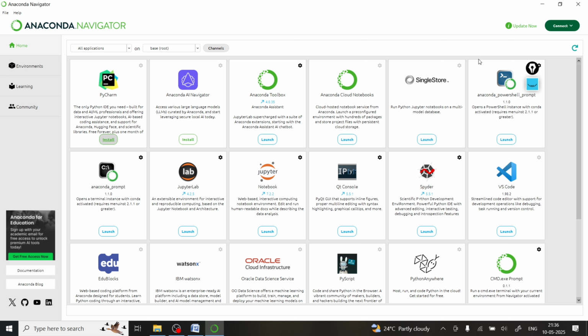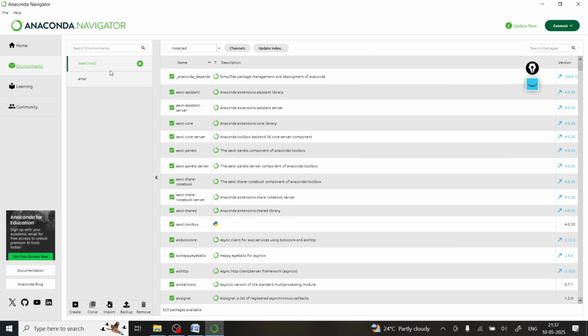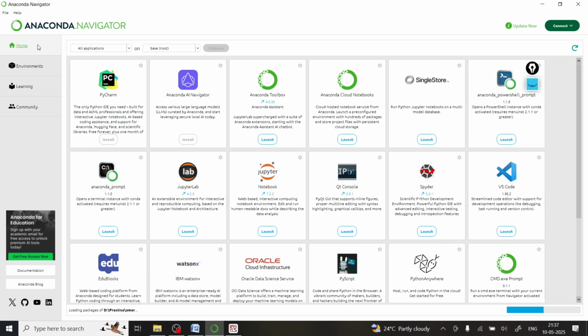That's the thing. Okay, so here also I can show you, in this Home section you can see these tools or IDEs, but in these Environments you can see that there are two environments, like in this base or root there are some packages, and in this Amor there are some packages. Okay, actually I have created this environment Amor for my working purposes. Okay, so I will show you those things while I teach you VS Code in the next videos. Okay, but as for now you can see these things.